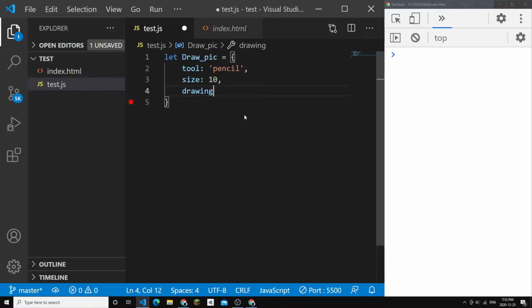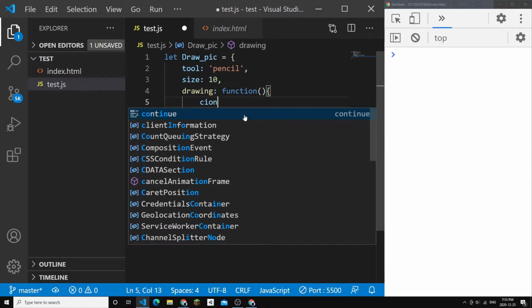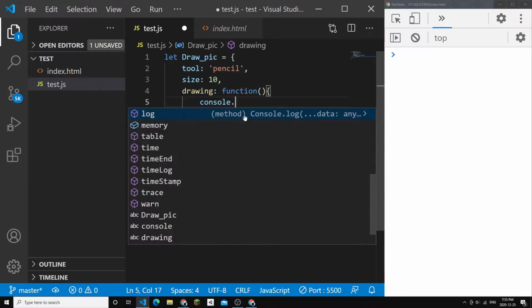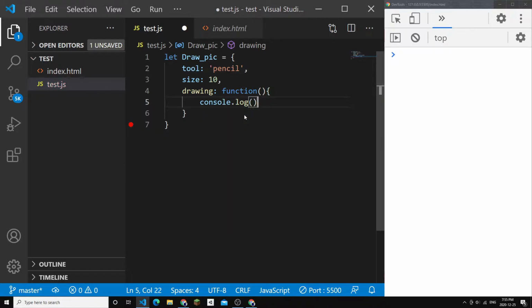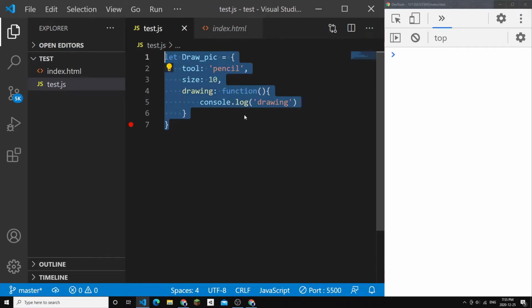Drawing function. What we're gonna do is create a function, and inside we're just gonna for now console.log draw, whatever, just drawing. Now there's no errors, but let's say we want multiple drawing pictures. Let's say with one of them we want the size of the paper different, one of them we want the tool different, right? How can we do that?